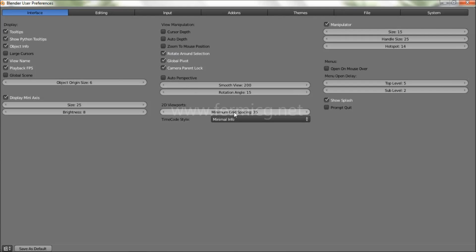Don't use auto perspective now. You can use time code style, manipulator, open on mouse over. And there is one option you have to select, prompt quit. If you don't use this option, whenever you create anything in Blender and you close the window, Blender will quit with no asking about saving your scene, so just use the prompt quit option, and this will be very handy for Maya users.